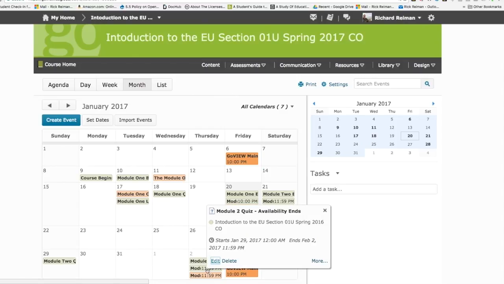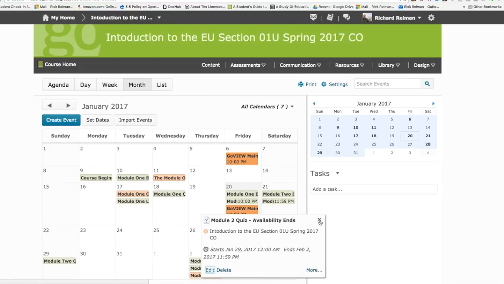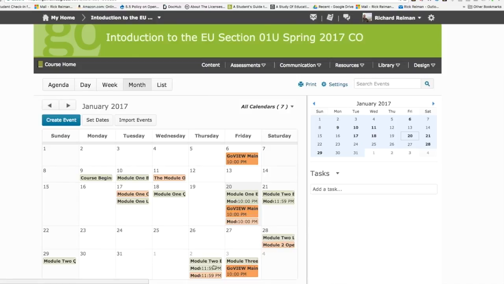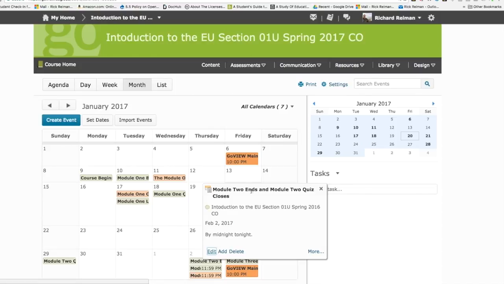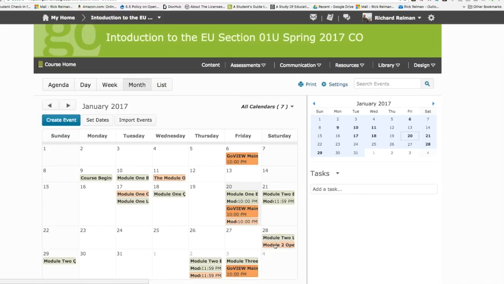And then the module quiz ends. That's another link to that. It says it 3 times for some reason. But Module 2 ends. This point tells you that the open discussion also ends. So when Module 2 opens on the 28th, you have until February 2nd to respond to the essay and the 2 questions that are part of the essay.